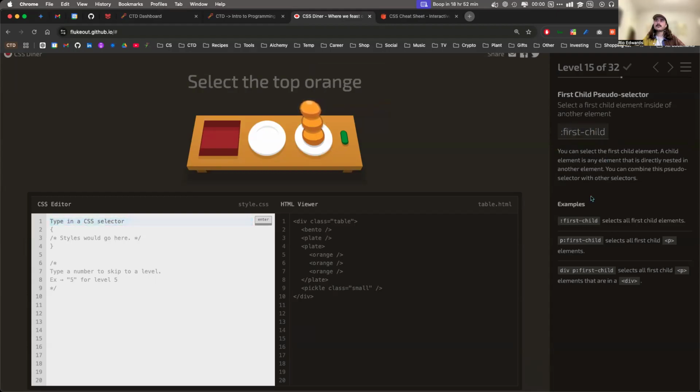So it doesn't matter that it's an orange. It's just the first child of the plate. So we want plate, and then this, which I forgot what that thing is. I think it's a pseudo selector. What's it called? Plate first child. Let's try that.